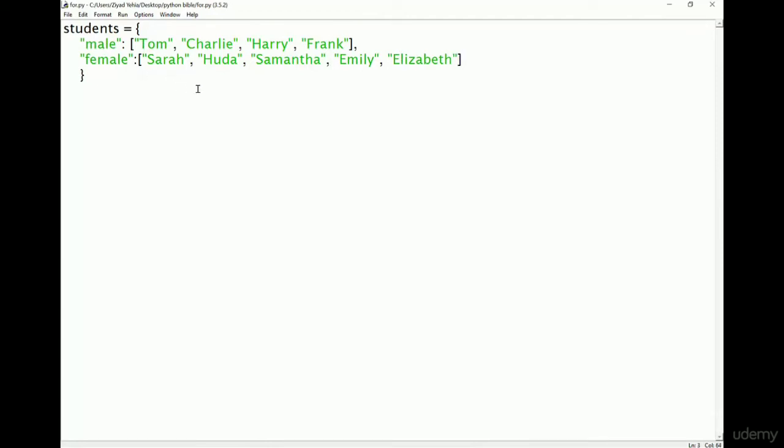Now, we have a dictionary with 2 keys. The first key is the word male. The second key is the word female. And under each of these keys, we have a list. So let's say we want to go through all of these names and only print out the names which have a letter A in them. Only a letter A in them.